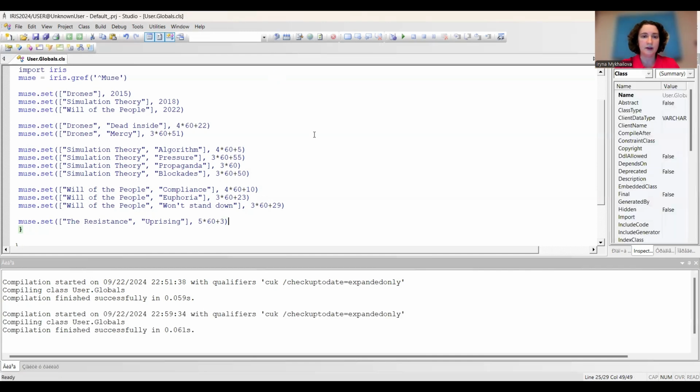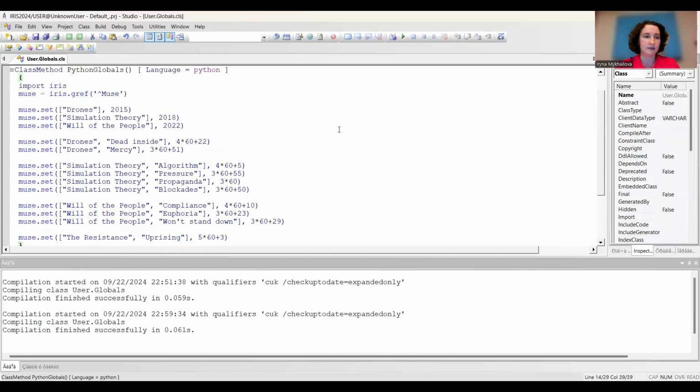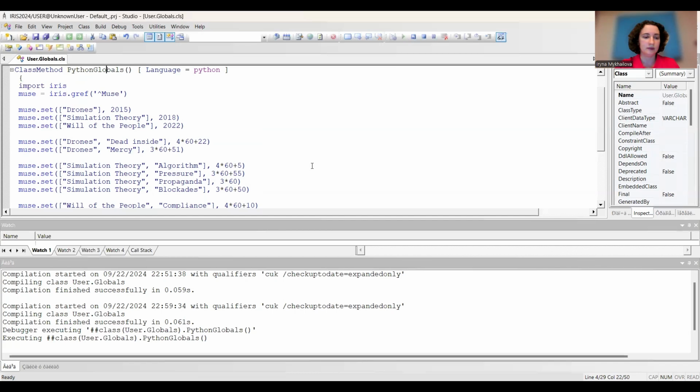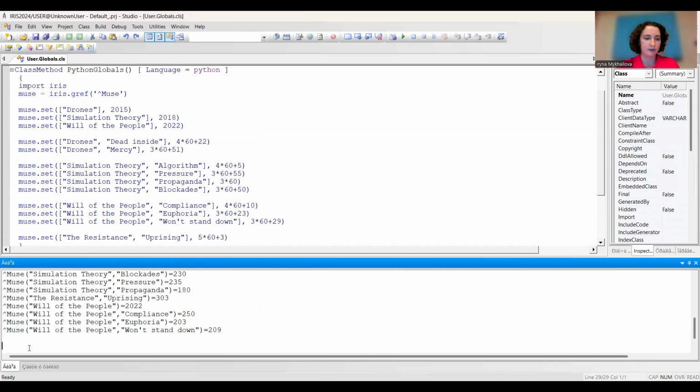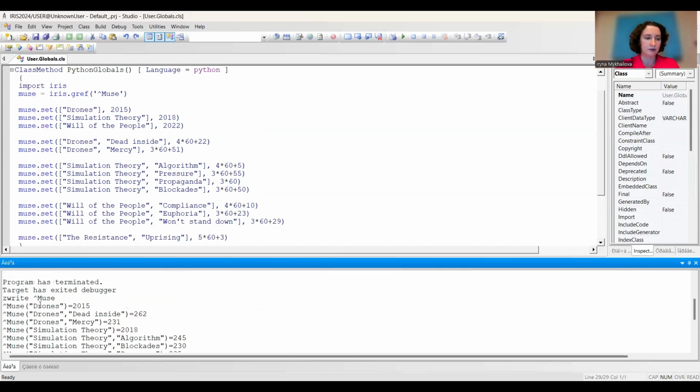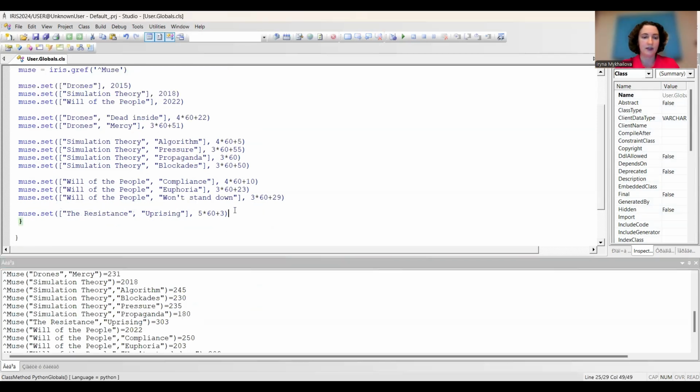We can compile this method, set it as debug target, and we can run it. So if we call zwrite for the global Muse, we'll see that here is everything we have. That's how we can set the data.